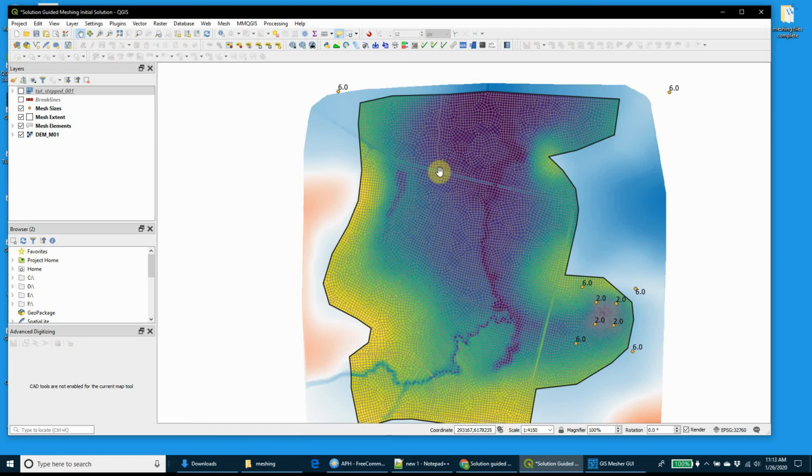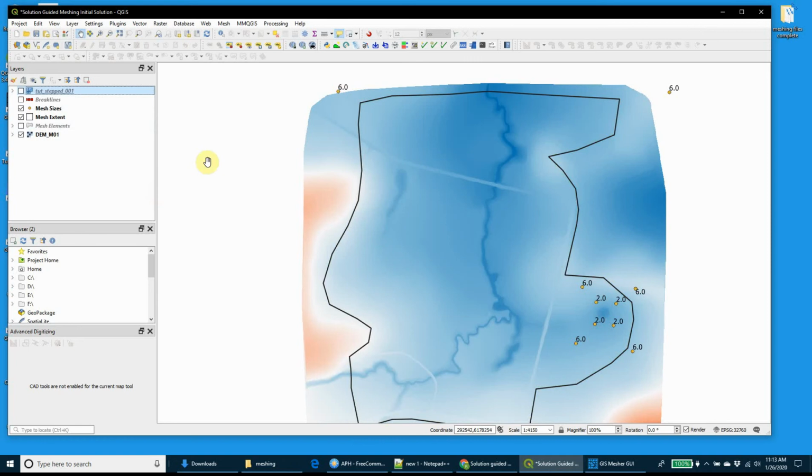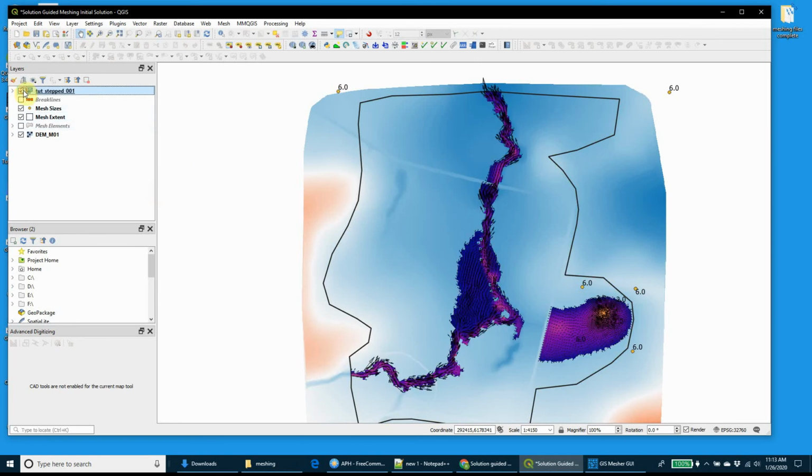So we can make some improvements on this mesh, and we could do it by hand, but that would take quite a bit of work and effort. And so we're going to be able to use the solution guided meshing to create a new version of the mesh really pretty quickly and slickly. Slickly is probably not a technical term.